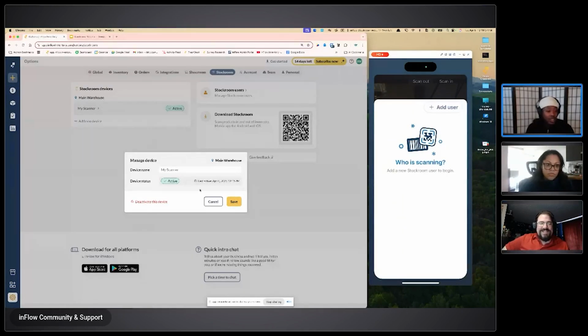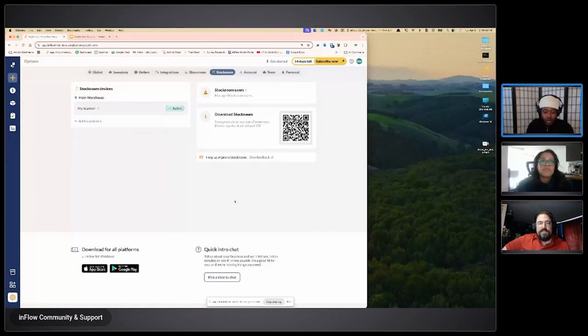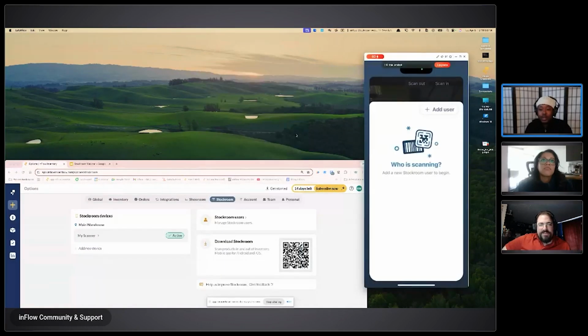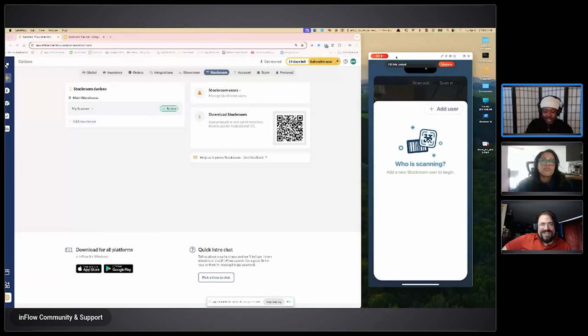So you can see on the computer side now that it is active and saved. I can hit that there now. And on the phone now, it is asking me who is actually going to be doing these scans. Oh, where did my screen go there? It jumped over here.